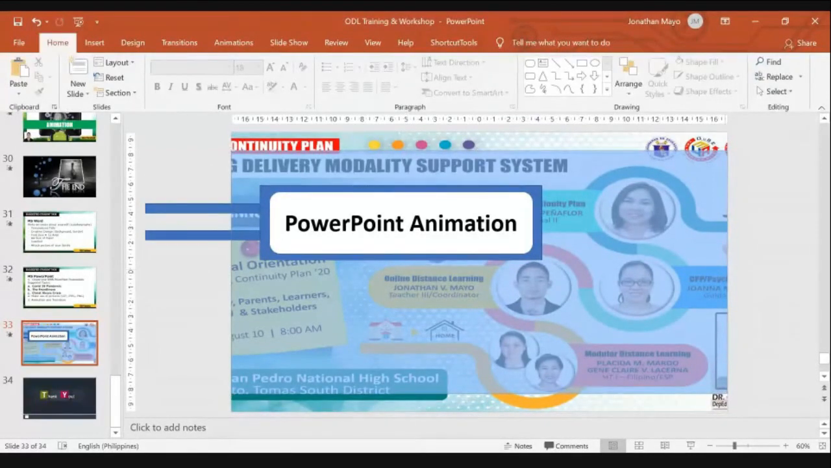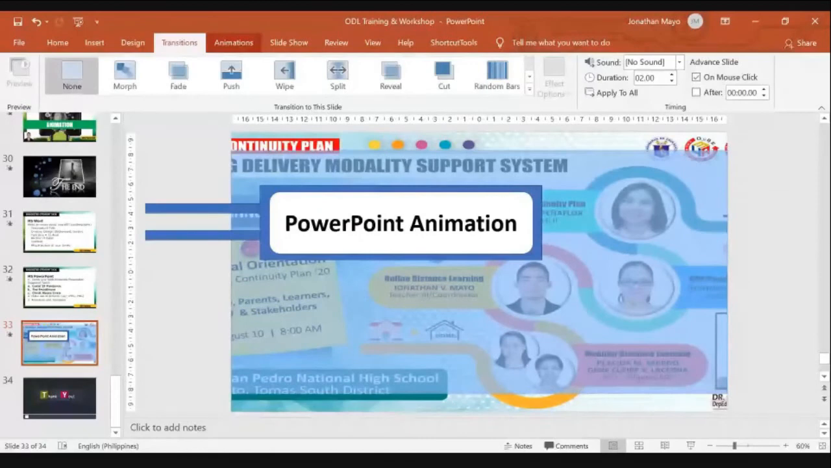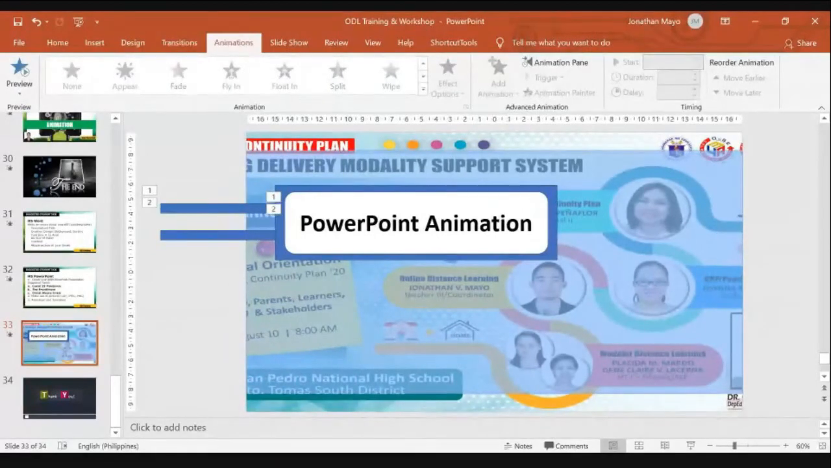Okay, yan po. So, this is just sample. Nalobat na yung aking cellphone. Nalobat yung aking camera. Okay. That's it. That is the animation.